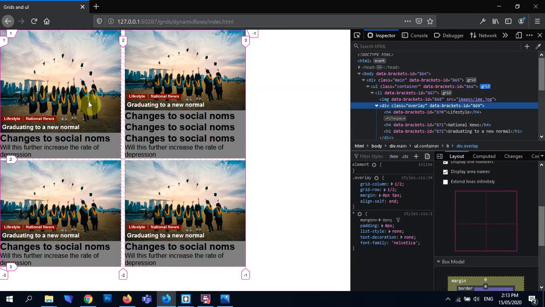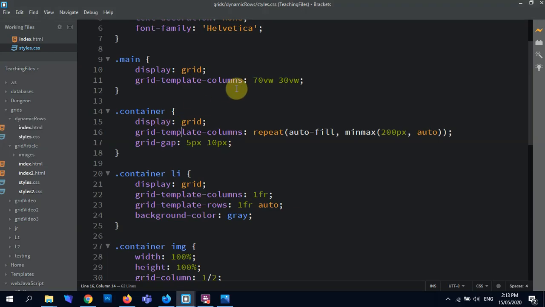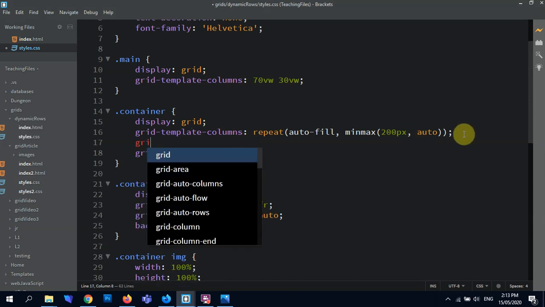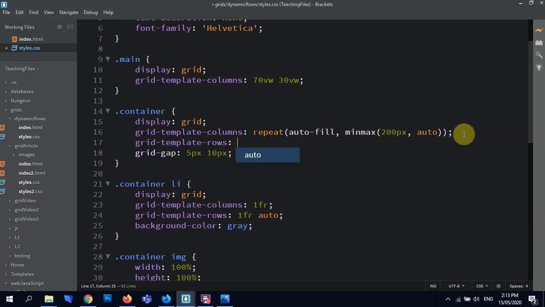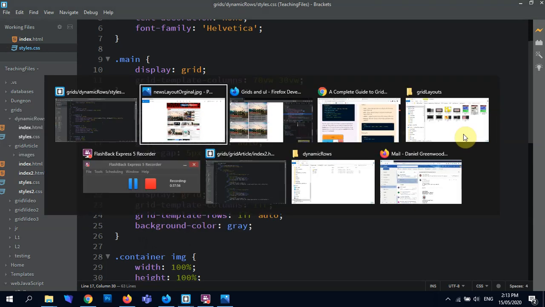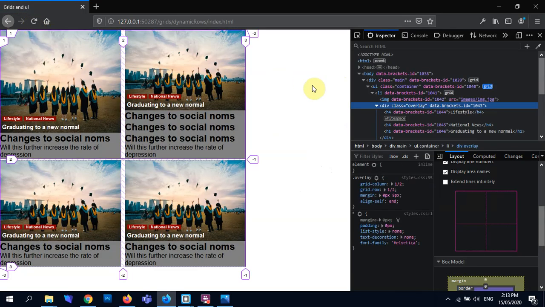But let's try and get these heights so that they're not stretching images and squashing images. So let's just say grid-template-rows, which is up and down, or say auto. Let's see what that does. Nothing.